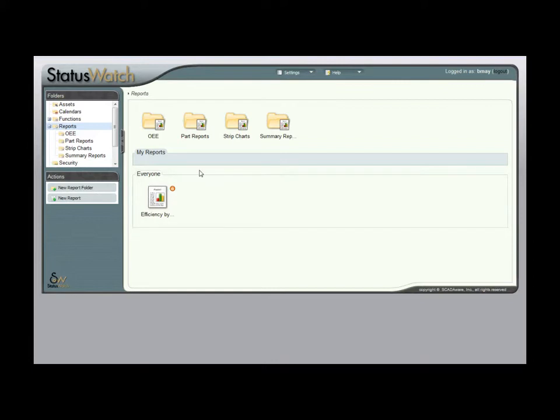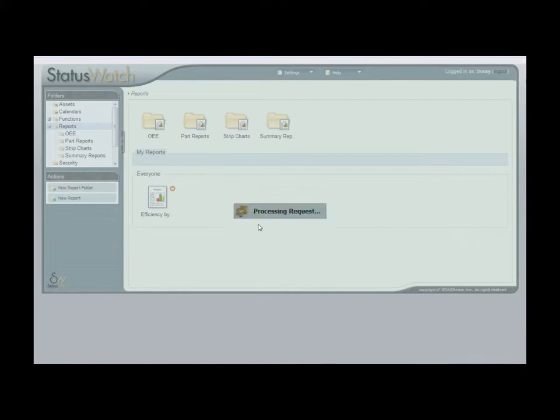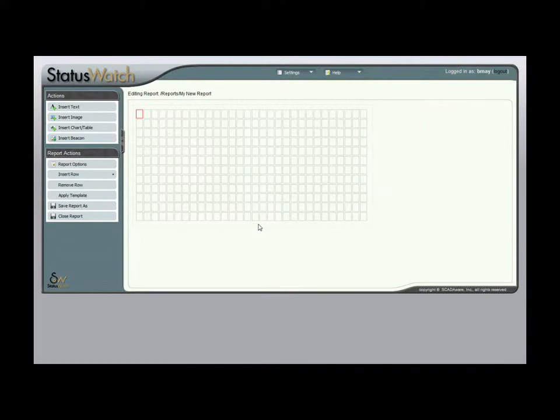Let's navigate to the reports section of the application where I am now. We'll right click in the My Reports and create New Report. We'll call this My New Report, and we'll hit OK. After naming our report and hitting OK, we'll be presented with a grid.